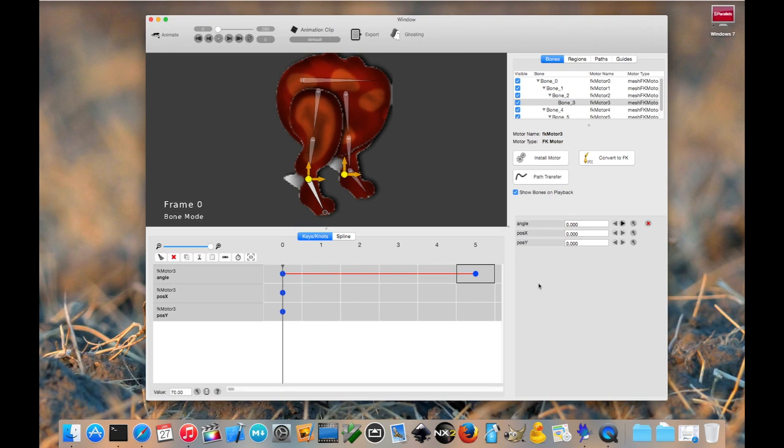Okay, now you notice that a red line has been drawn between the animation knot at frame 0 and the animation knot at frame 5. The red line indicates that between these two knots, this value is going to be interpolated across the animation timeline. Now, you also notice that a new right arrow has appeared, and if I move my mouse over, it says jumps to the next frame with a key value.